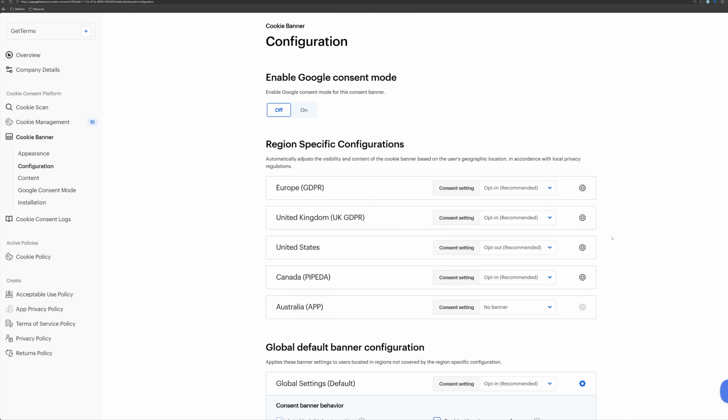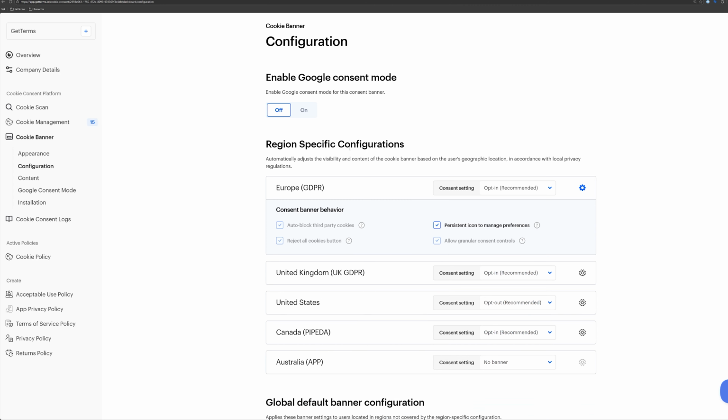Next, we have region-specific configurations, which allow you to control the banner behavior based on the user's location. So if the user is in Europe, it will use the banner settings configured here. You can see that some of these settings are grayed out. That's because we're using a preset consent setting. We've got several consent settings. The first is opt-in, which blocks cookies until the user has provided consent.